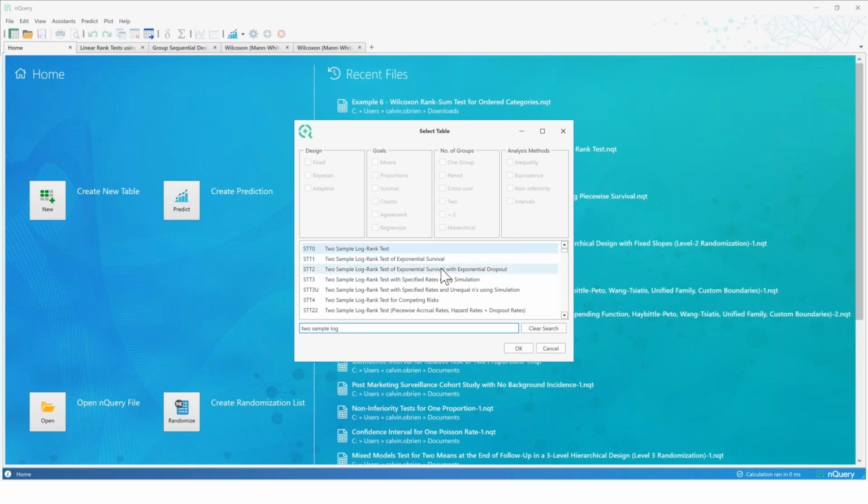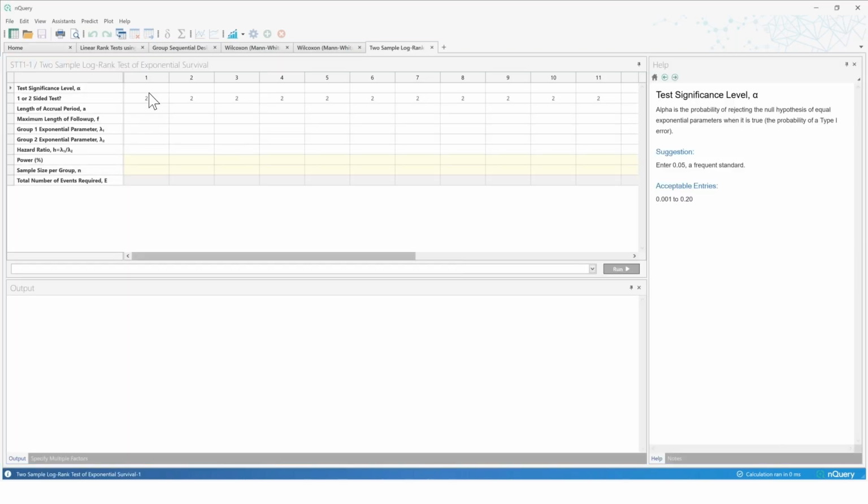You can see there are different tables available for different assumptions, for example if you're assuming piecewise accrual rates, hazard rates, and dropout rates. As I mentioned, if you've got more complex information on that, tables like this would be more appropriate. But for now, we're keeping it simple. We're just going to do the regular table, not assuming any piecewise information.